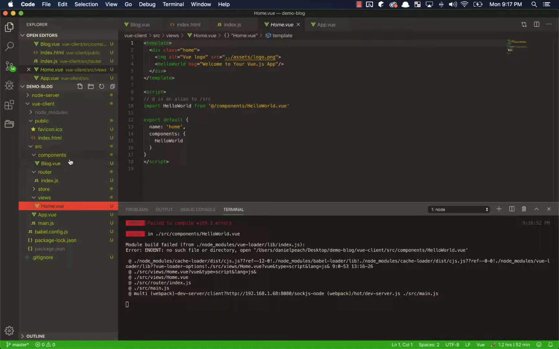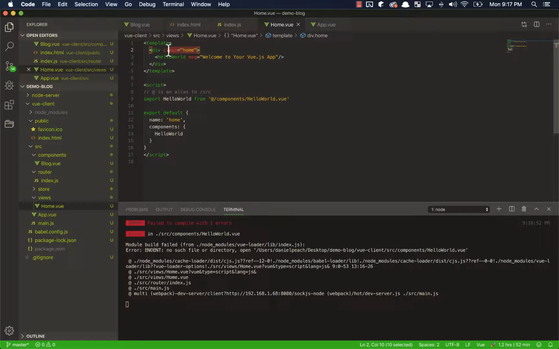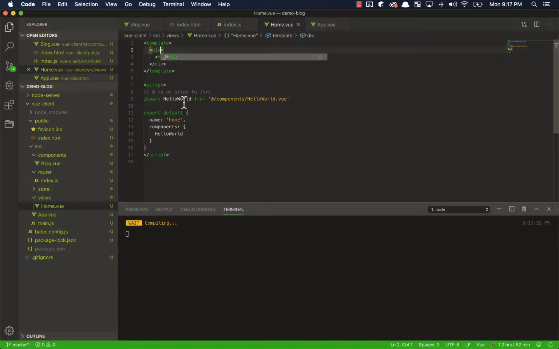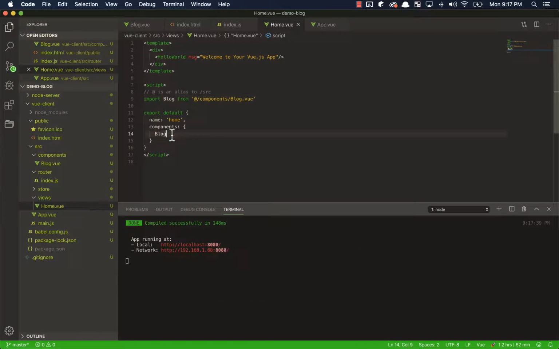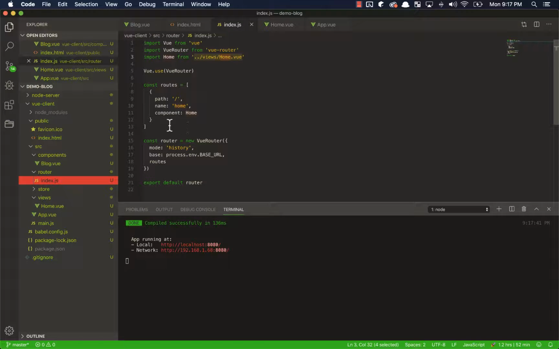They're made to be reused, where these are more my app specific. So the home component just tries to use this hello world component that doesn't exist anymore. It tries to load an image that doesn't exist anymore. So let's fix that. Let's import blog from blog, and let's say that's a component. So there we go. And router, did we fix everything here? Yeah, we can call it home. That's fine. Cool, I think everything should work.